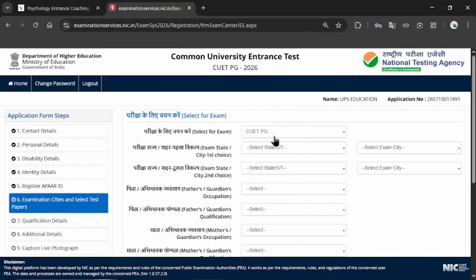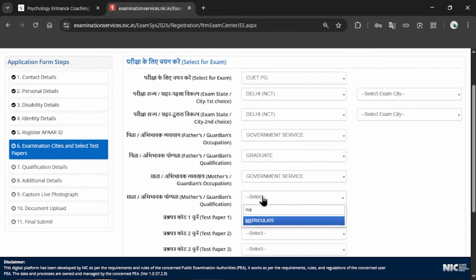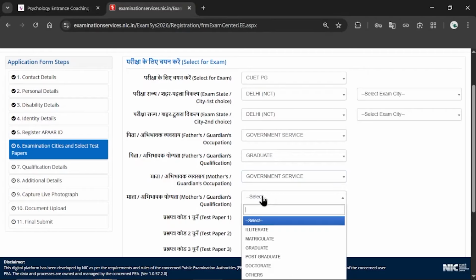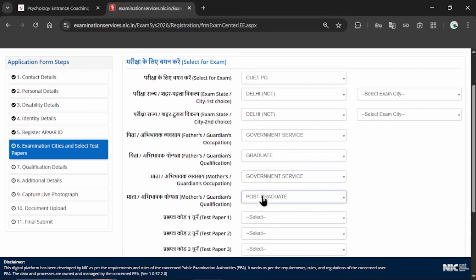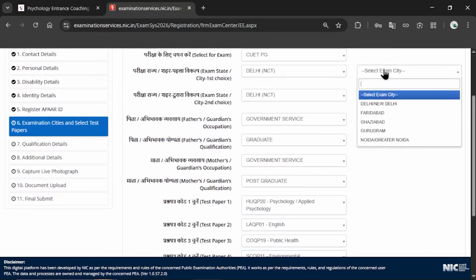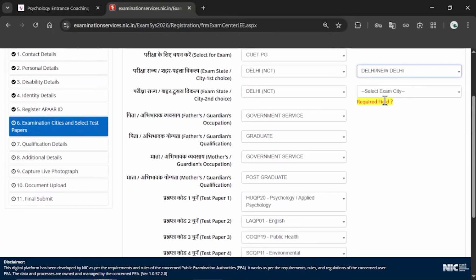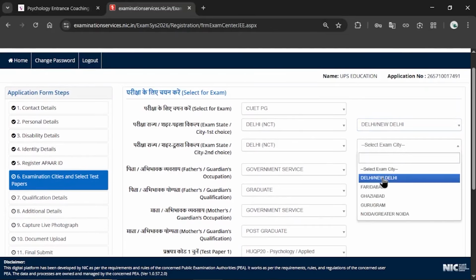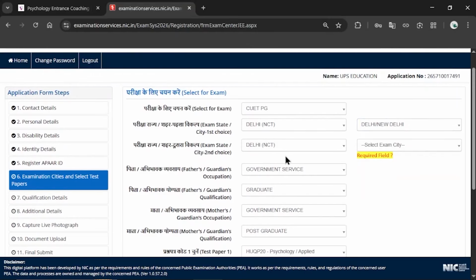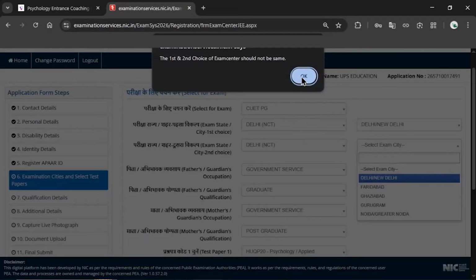Now you need to choose the exam that you are appearing for, that is the CUET PG. Then you need to select the state and then the city where you are going to give the exam. After that you need to choose the papers, and we are doing this for psychology, so you need to put in psychology. Psychology's code is HUQP20. You need to remember that and put it in, or you can just directly search for psychology. Alright, and make sure you have filled in everything correctly, the cities, the paper.